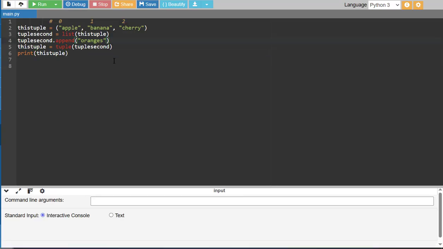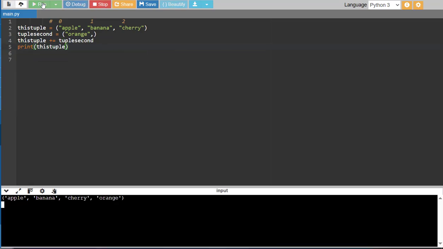Another way is we can add a tuple to a tuple. So if we want to add one item or many, we can create a new tuple with the items and then add it to the existing tuple. To do so, we could do something like this, where tuple second is equal to, say, orange. And remember, because we are adding one item, we need to have a comma. And then we can say this tuple plus equals tuple second, then print this tuple. Run the program, and we get apple, banana, cherry, and orange.